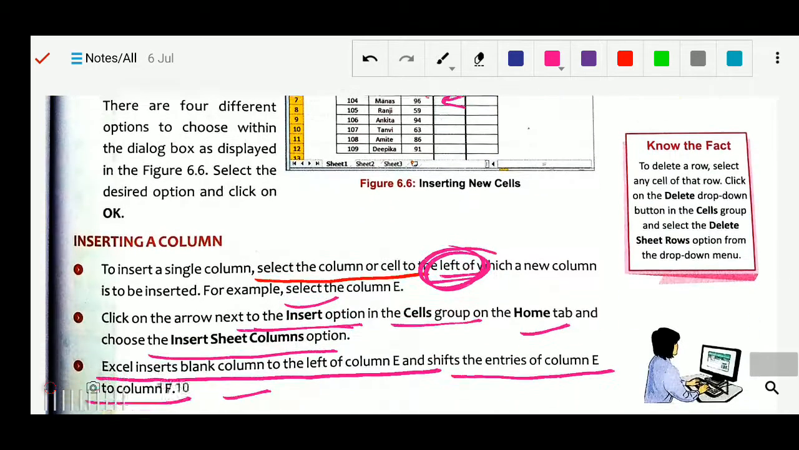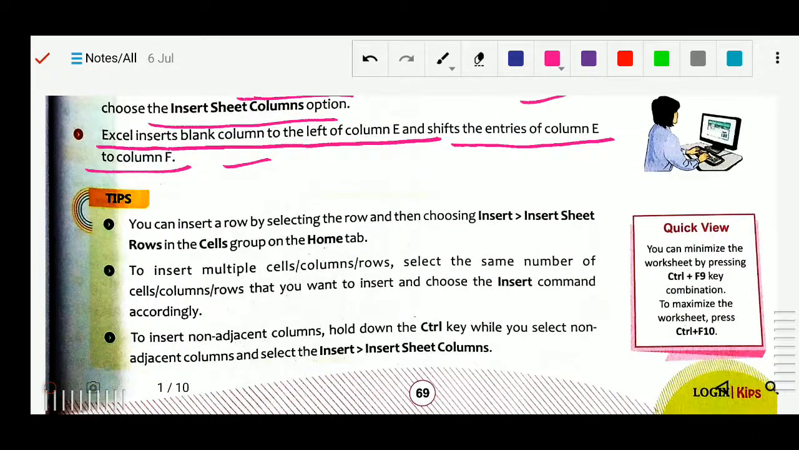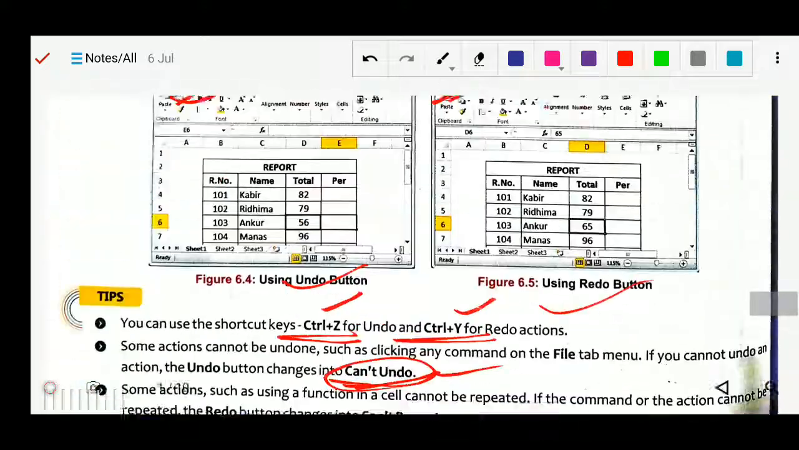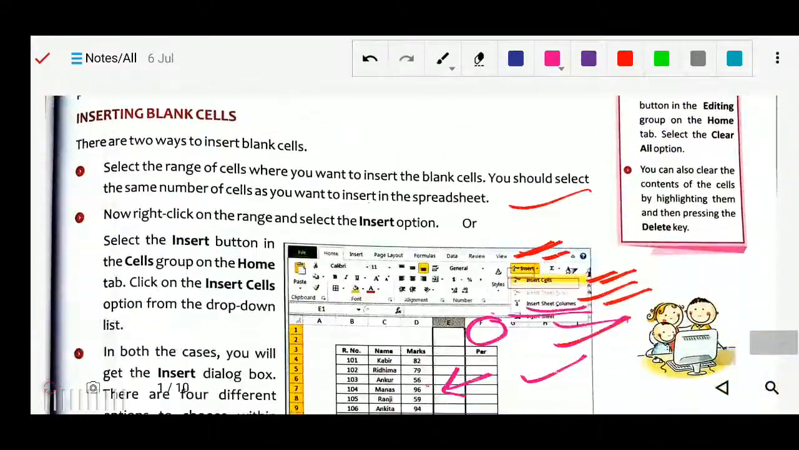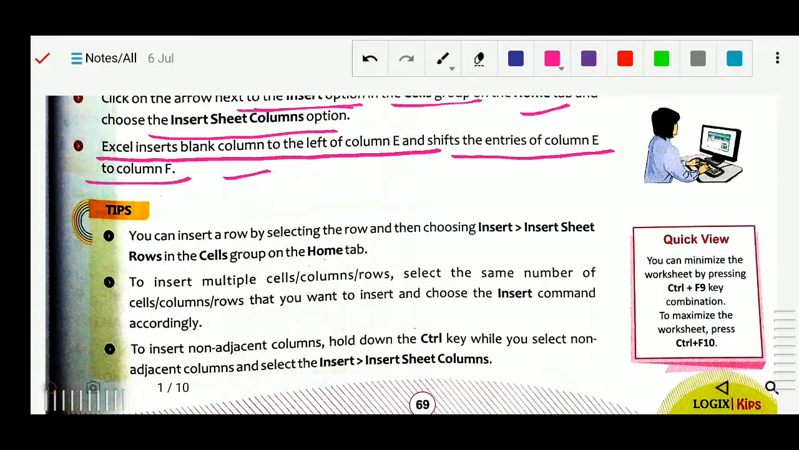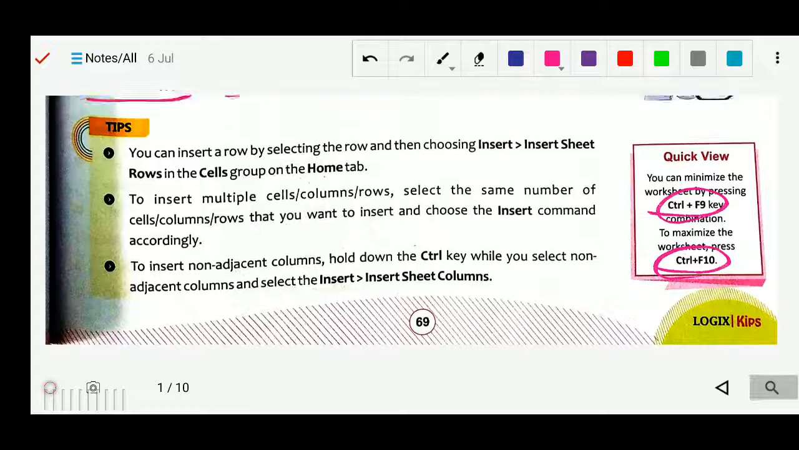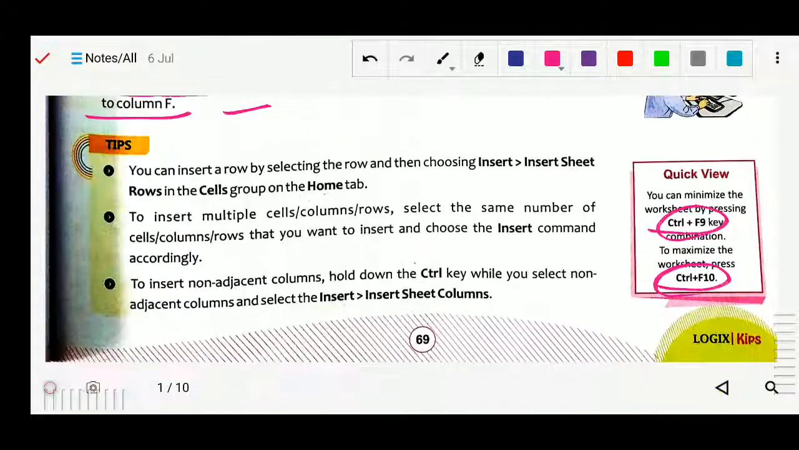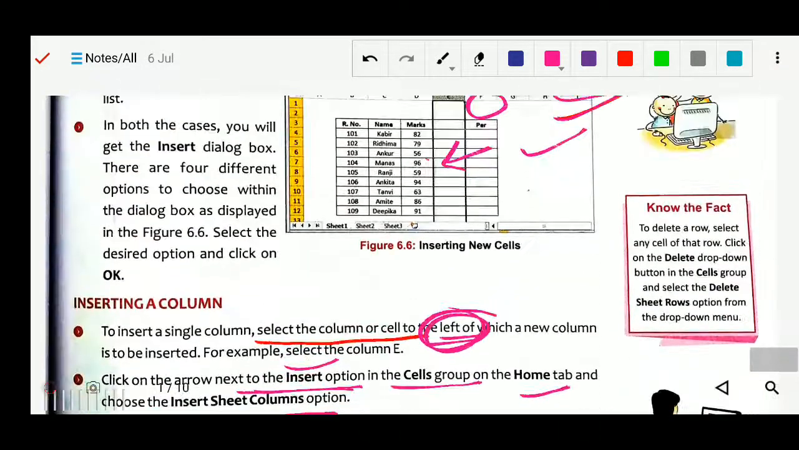Next, there are some shortcut keys you must know about. You can minimize the worksheet by pressing Ctrl plus F9, and the key combination to maximize is Ctrl plus F10. Ctrl plus F9 is for minimize and Ctrl plus F10 is for maximize. So these are the shortcut keys for minimize and maximize. To insert new data into the cell you can use F2.